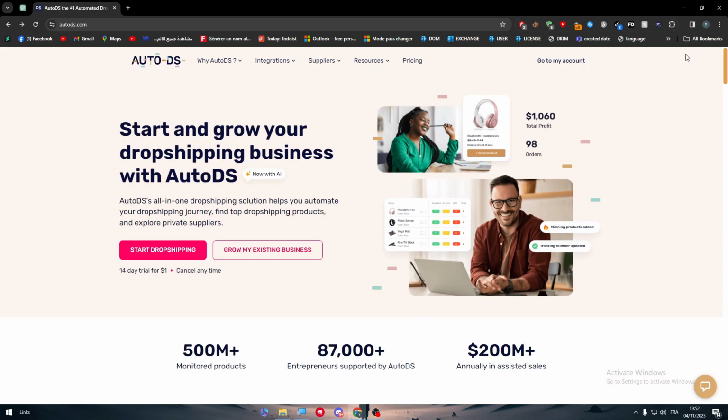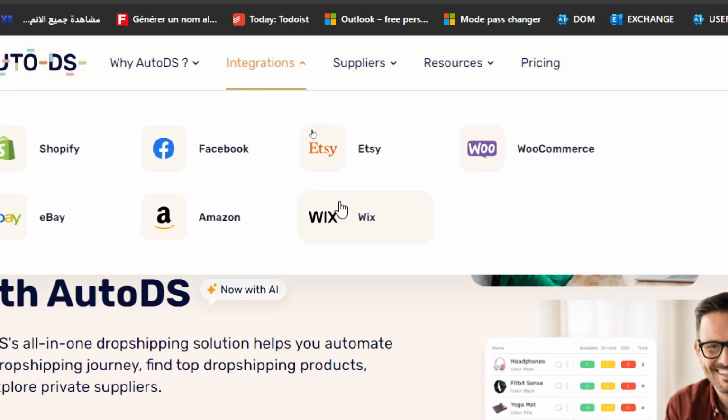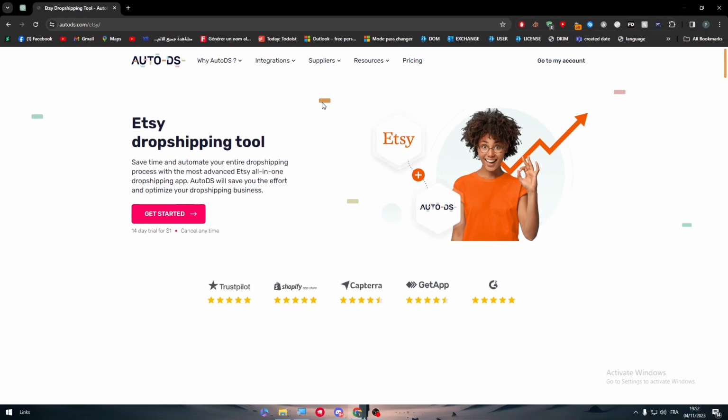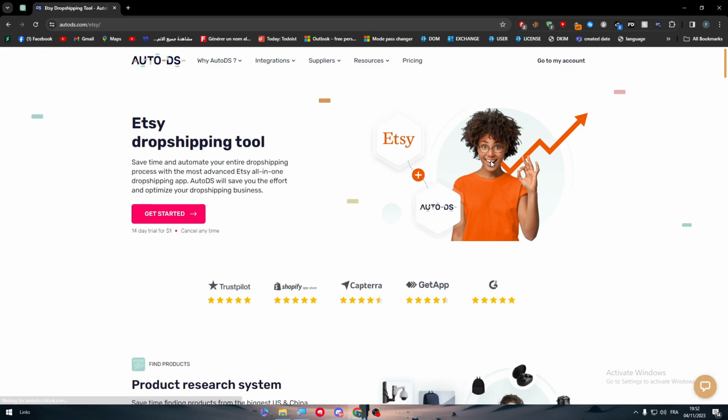Basically, if you went a little bit up into the website and went to the integrations here, you will find Shopify, Facebook, Etsy, WooCommerce, etc. In our case, we want Etsy. So simply tap on Etsy and there you have it.